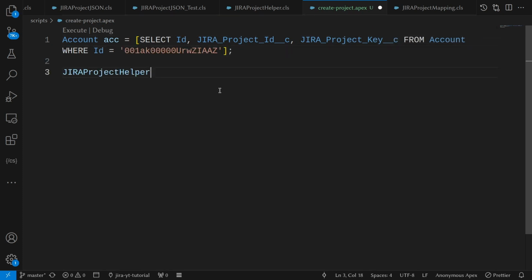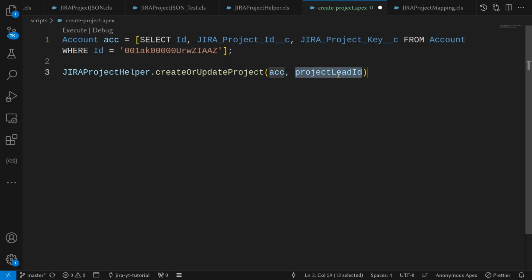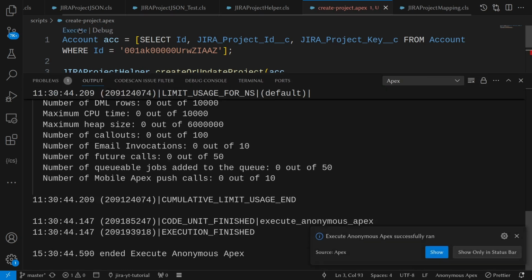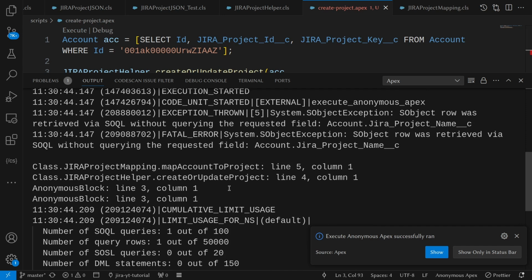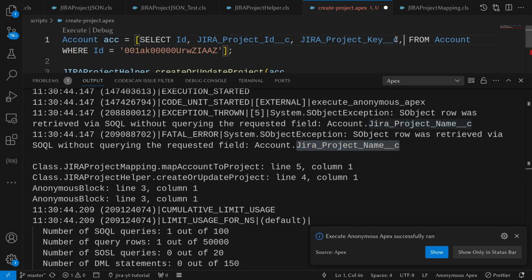So we're going to use the Jira project helper class, and we are going to create our updated project. We can pass in the account that we just queried. And once again, I'm going to use the user ID that I copied from the demo. Keep in mind that you'll need your own user ID, so you'll need to set up the Postman call for the demo. And whoops, I forgot to add the project name for the SOQL query.